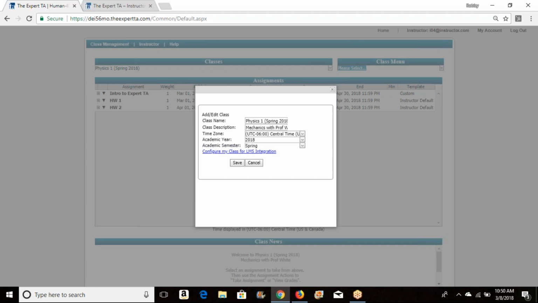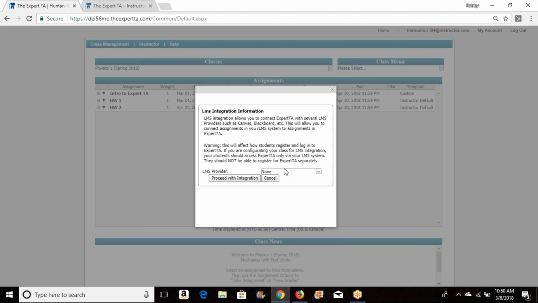Also, live grade sync happens between assignments and Expert TA over to Canvas. And again, once that's in place, within a minute or two at most, student grades, once they're in the system, will be transported over and visible to them all in one place. From the screen, when you create or edit a class, that integration is set up here. The list of providers are shown. You click to proceed with integration.